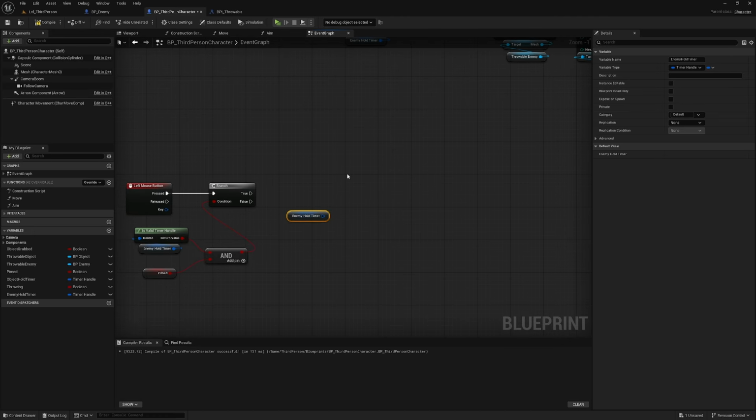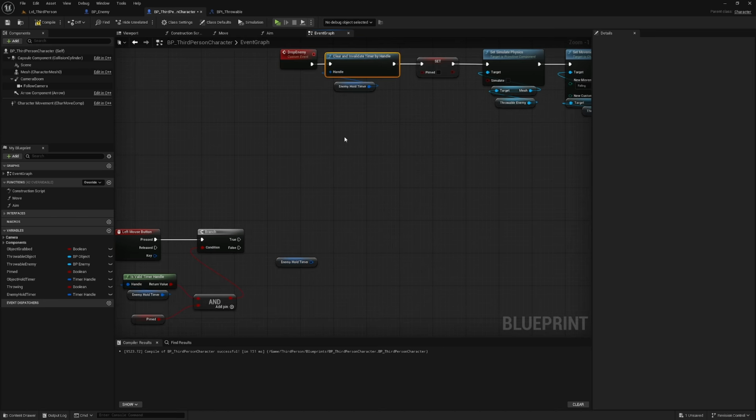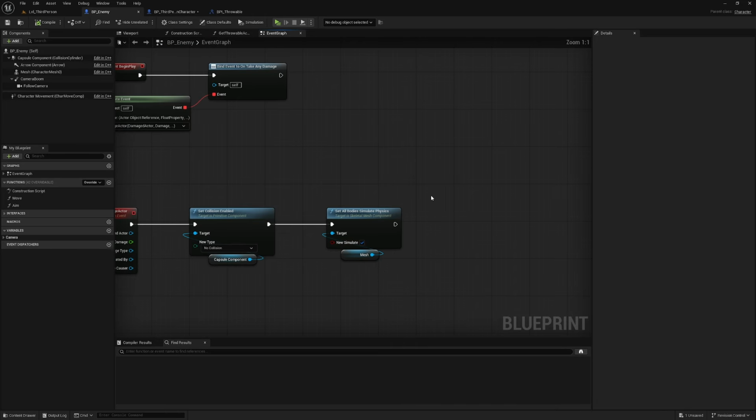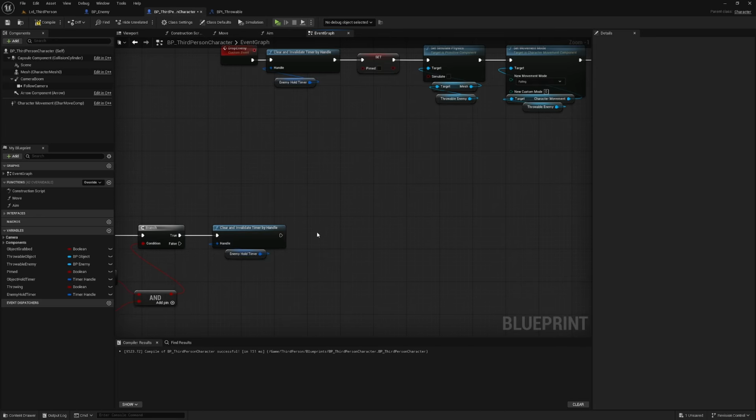So we're going to again take the enemy hold timer and clear and invalidate the timer by handle. So we're no longer holding it. But this time when we throw the mesh, we want to make sure that it's simulating all physics. So just like we did with BP enemy, we want to use this set all bodies simulate physics. Though do note, you'll have to be careful if you have an enemy wielding objects. But we're not going to worry about that for this tutorial.